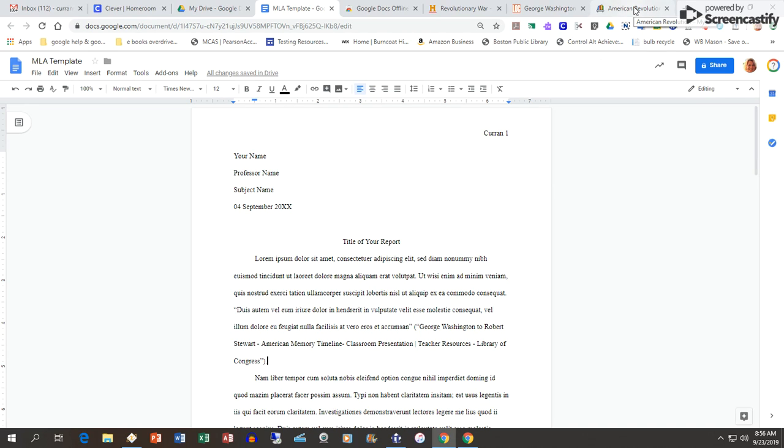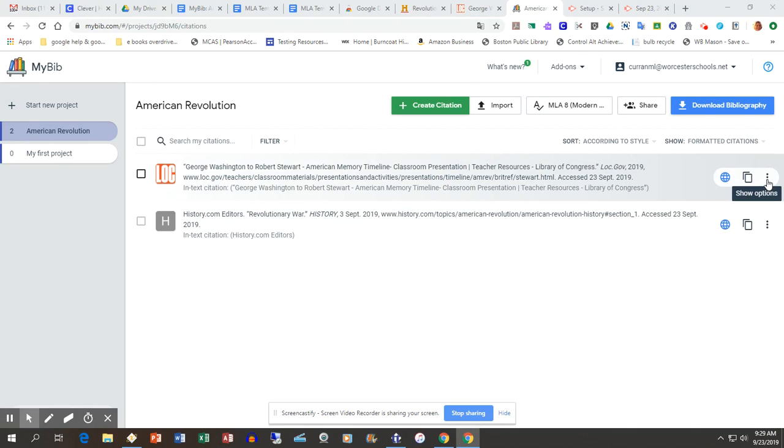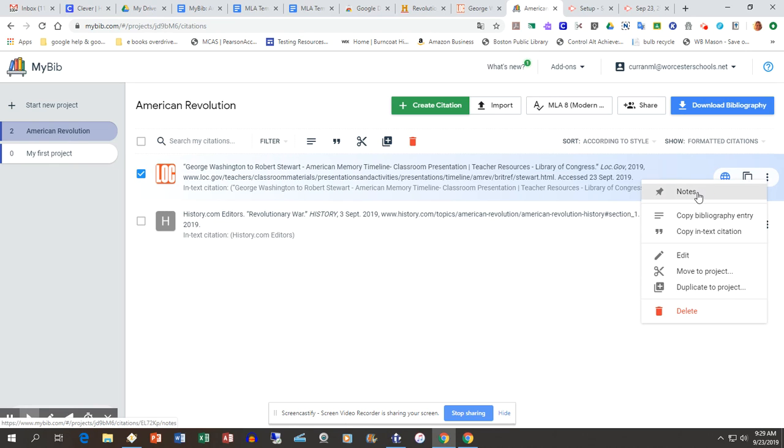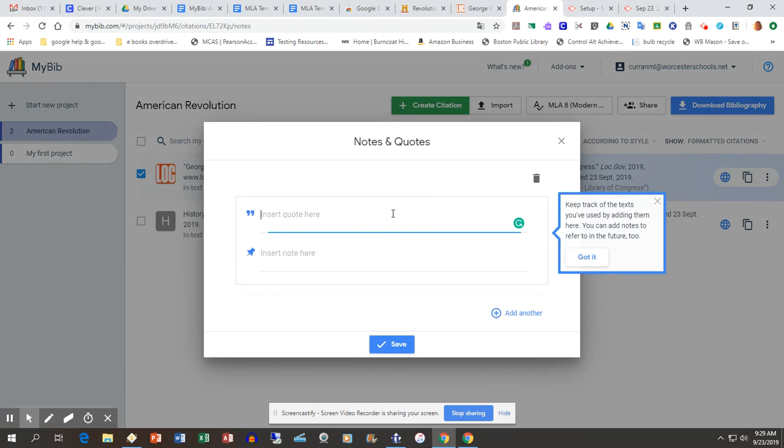So that's really nice. Now, from the Show Options button, you can actually click on it and open it up and add some quotes that you found from the article. You can add some notes that you made here and then save those notes, and those will always be attached to the website that you're going to use, which I find very convenient.